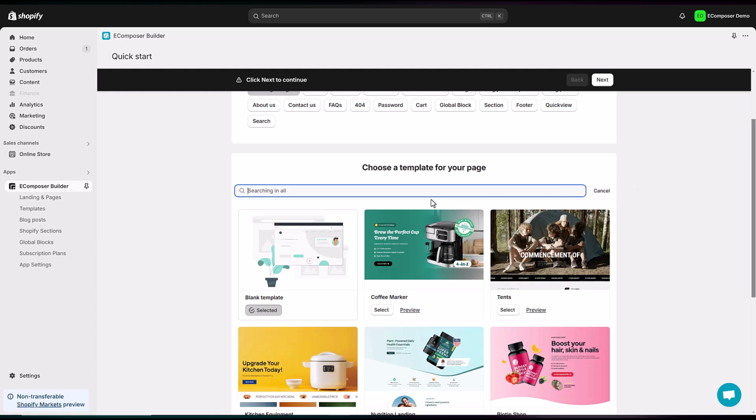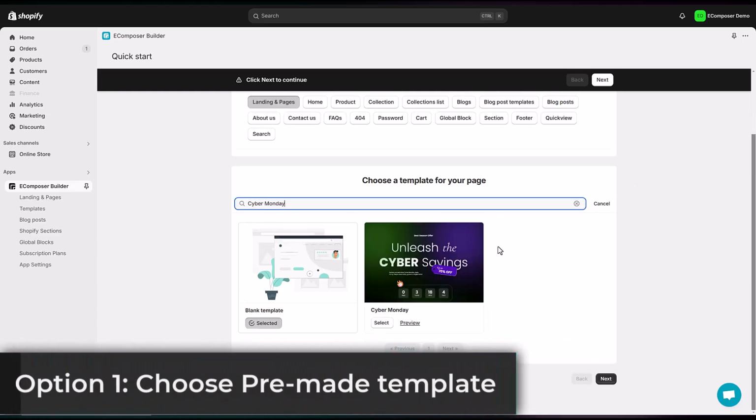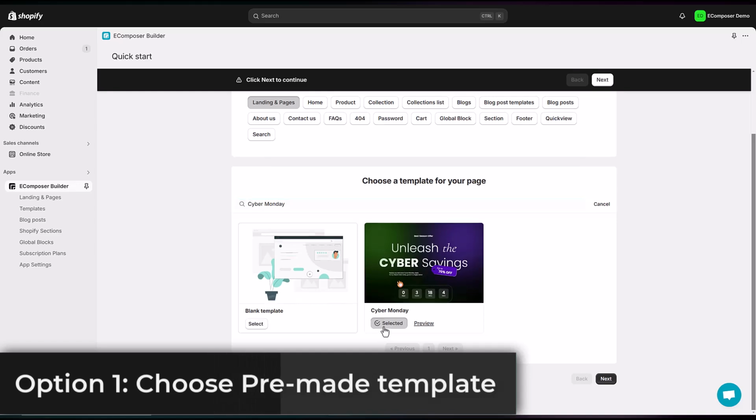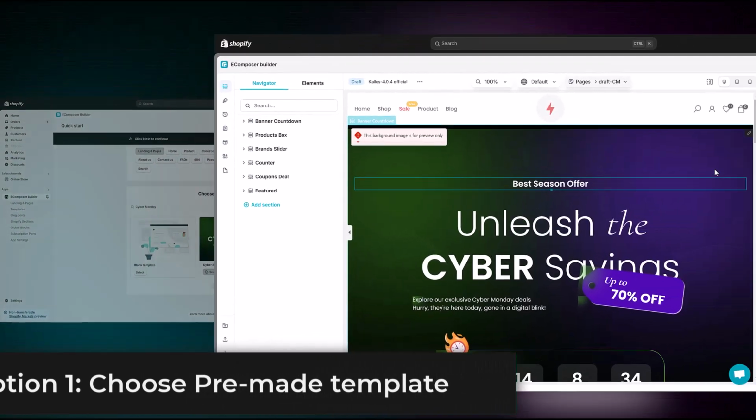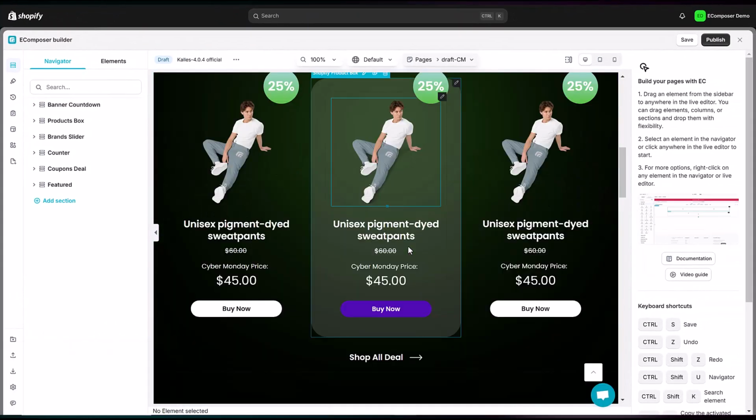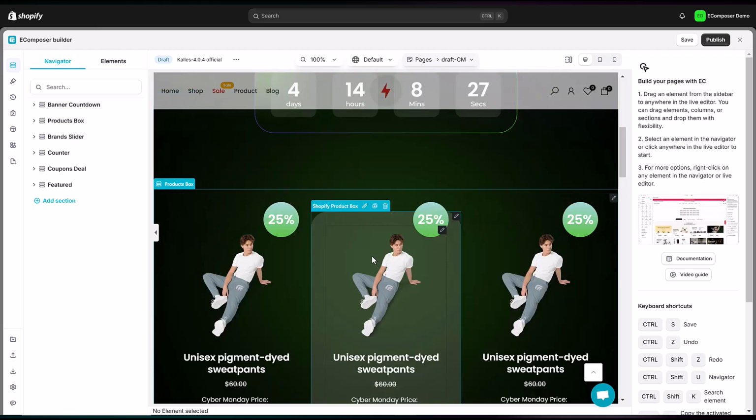Here you have two options. Option 1. Type the keyword Cyber Monday, then select the pre-built Cyber Monday page template. Then just adjust the content, images, products, and deals your brand prepared for this event.